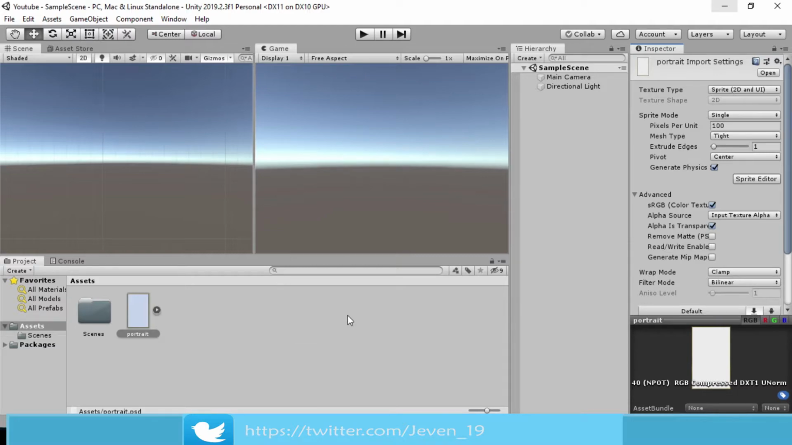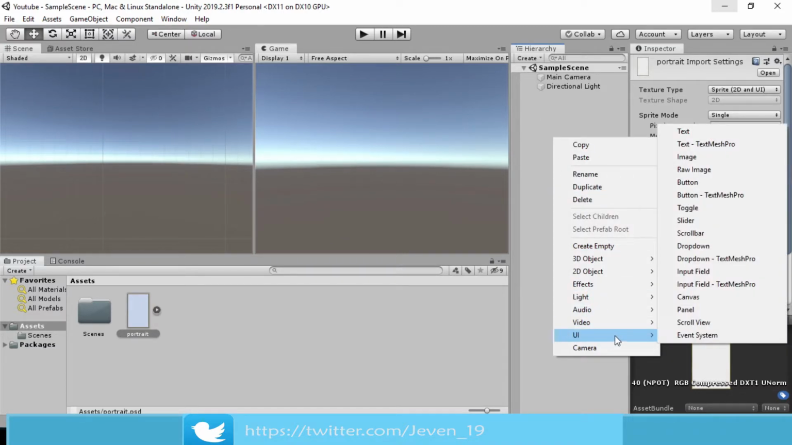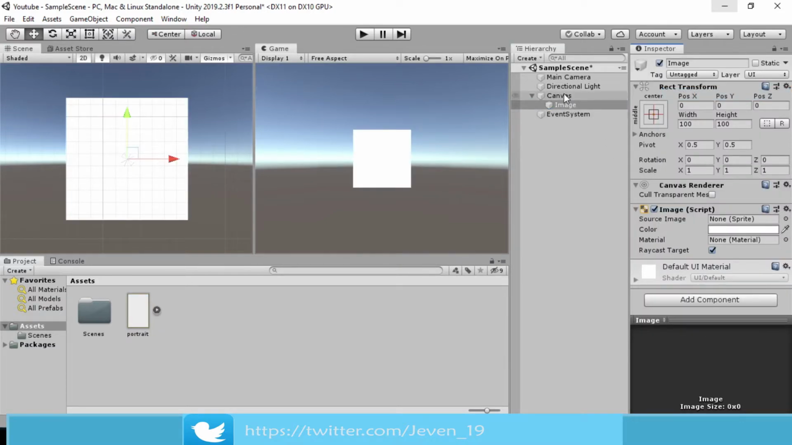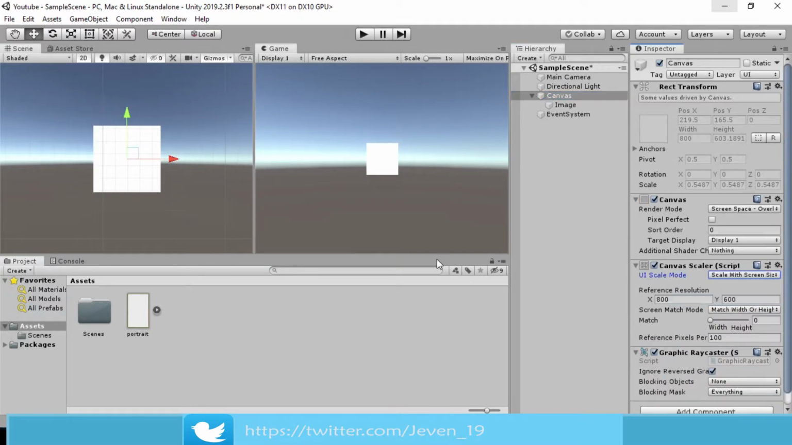Now, what we need to do is to start. This will be a UI tutorial, so we're going to use our UI for this. Right click in the hierarchy, go into UI, and then select an image. Then reset the transform for the image. For the canvas, change this to scale with screen size.